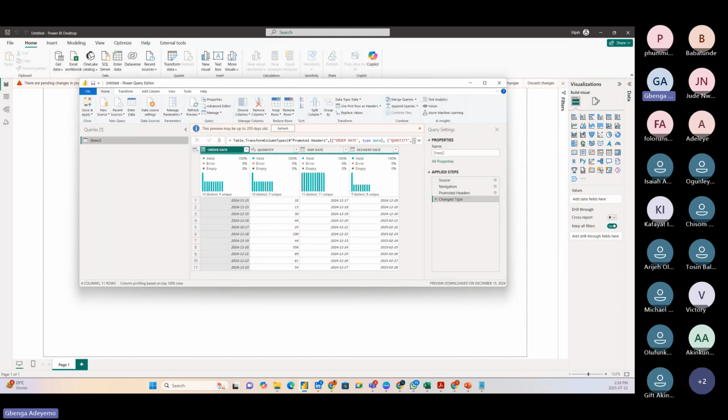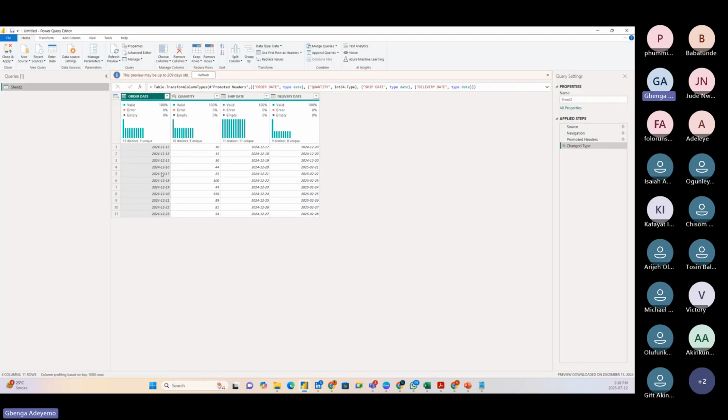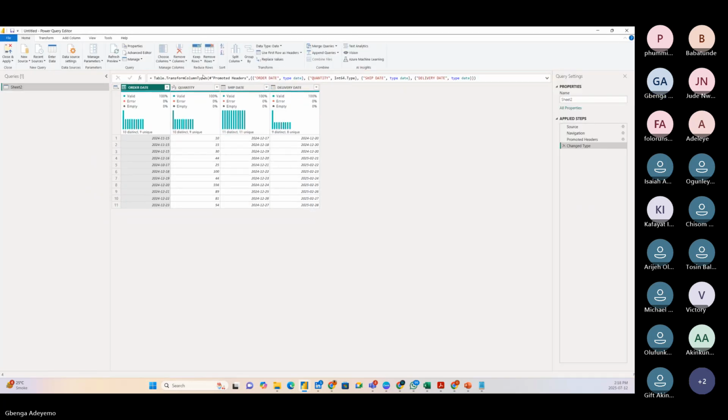The small data, just to do a demo of this. Just hold on, guys. Okay, I have it there now. Can you see my Power Query screen? Yes. Okay, good. So I have my order dates, my quantity, my ship date, my delivery date. So this particular quantity was ordered on this date, was shipped on this date, and was delivered on this date. So three different dates that we have in our sales table.